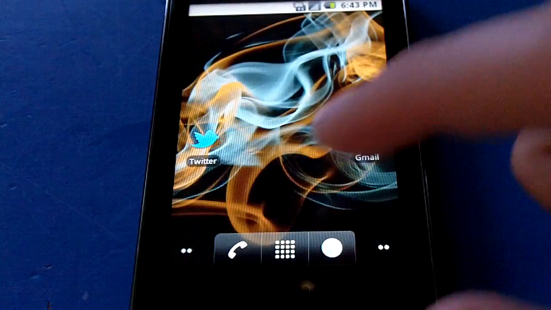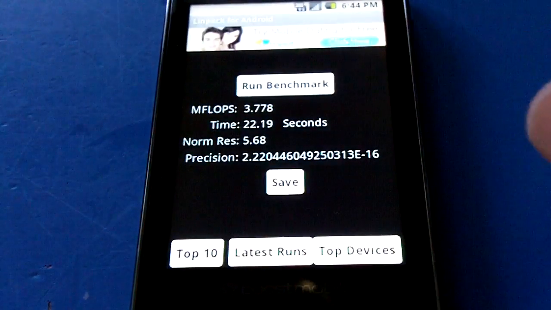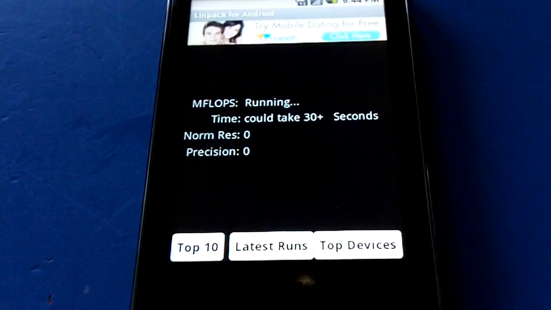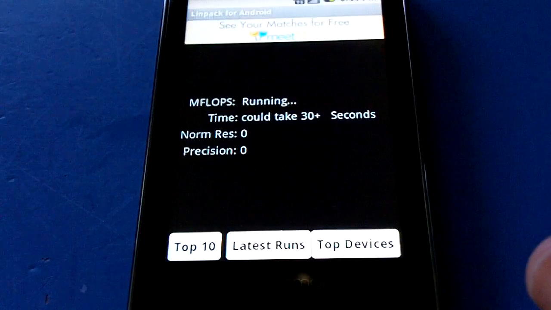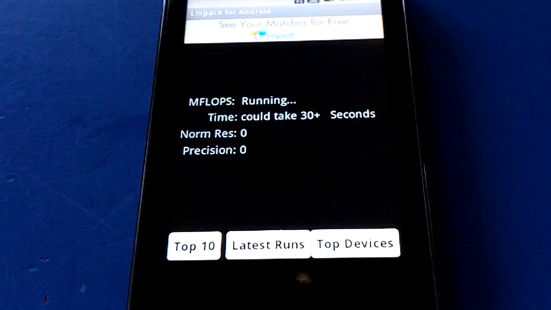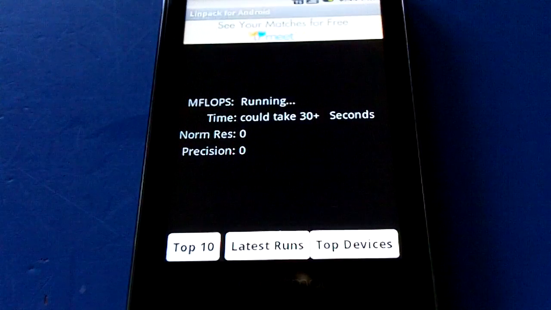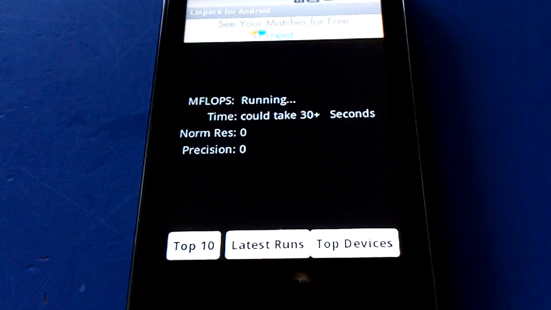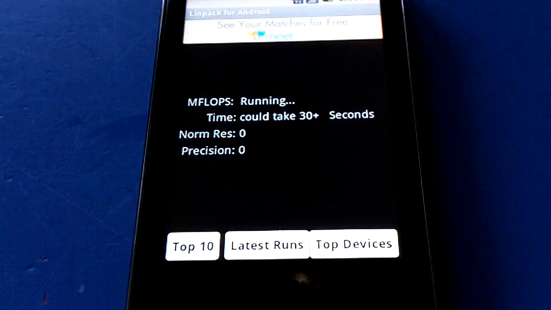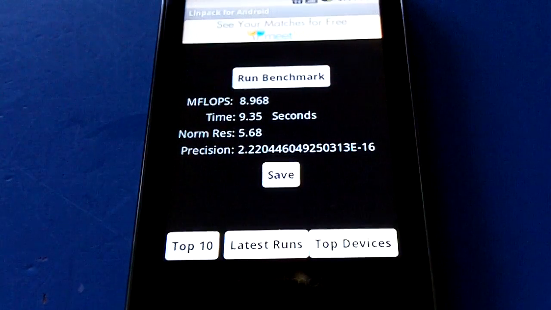So let's back out of this and let's boot up Linpack here. So run benchmark. Linpack, I've been getting some mixed results, but it's been falling around the 8 or 9. Run it again there. Yep, there it is with the 8.